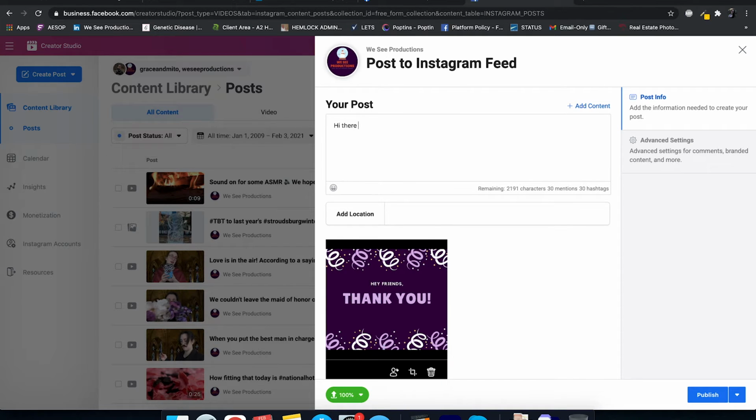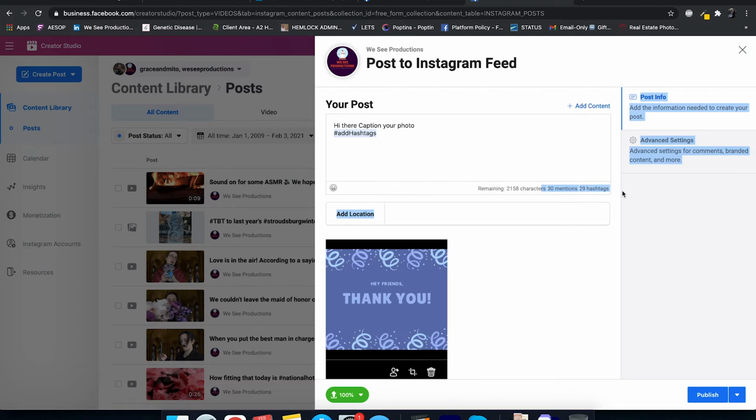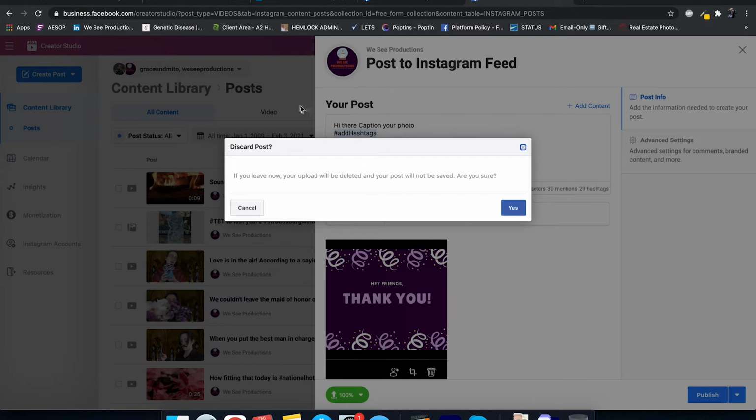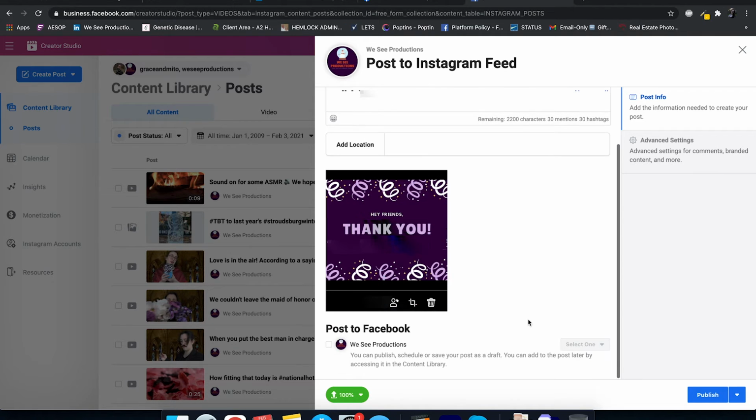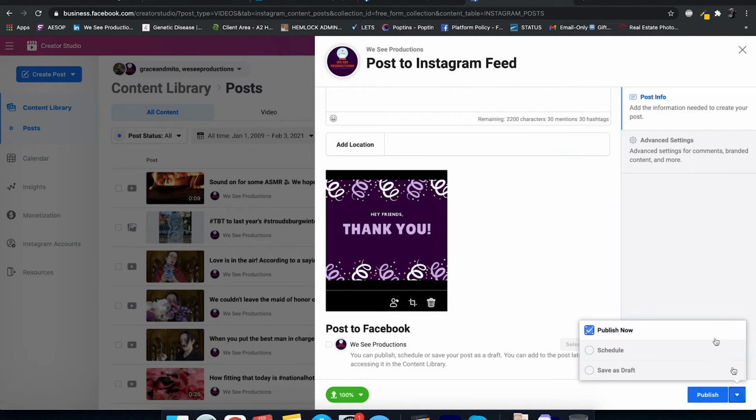Then you can write your captions. You get your standard 2200 text, 30 mentions, and 30 hashtags. So in the bottom, it'll also keep track of how many characters you have remaining, how many tags you have remaining, and how many hashtags you have remaining. So in the bottom corner there, you'll notice there is a publish option, but next to it, there's a drop down. You can choose to schedule this. You can choose to save it as a draft, or you can choose to publish now. And the scheduler will just pull up the time and date, and you just set that and then hit schedule.